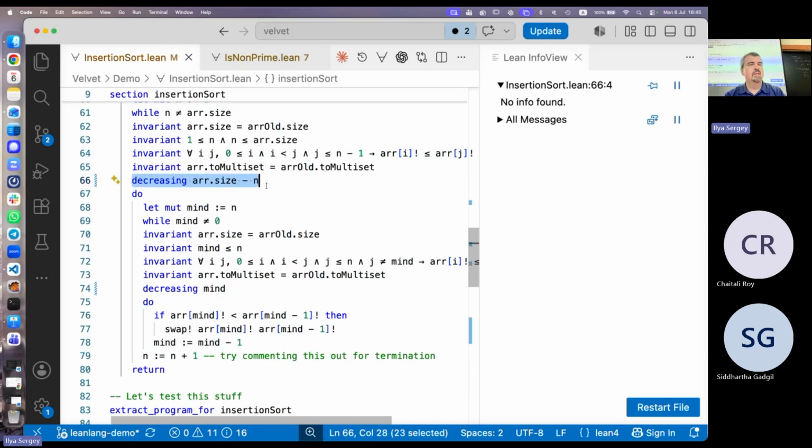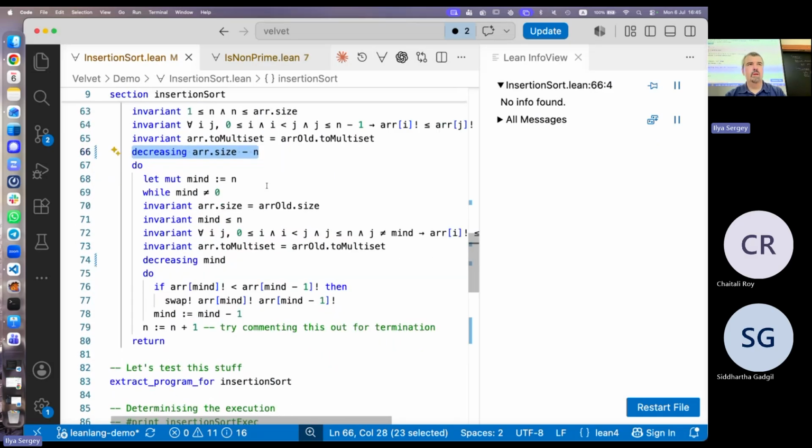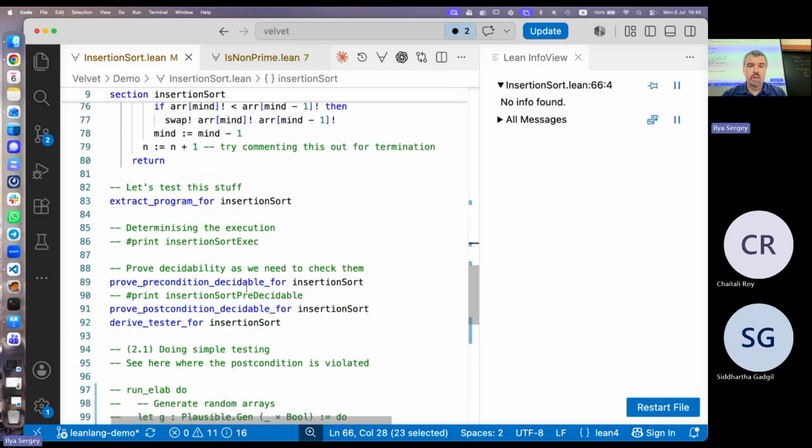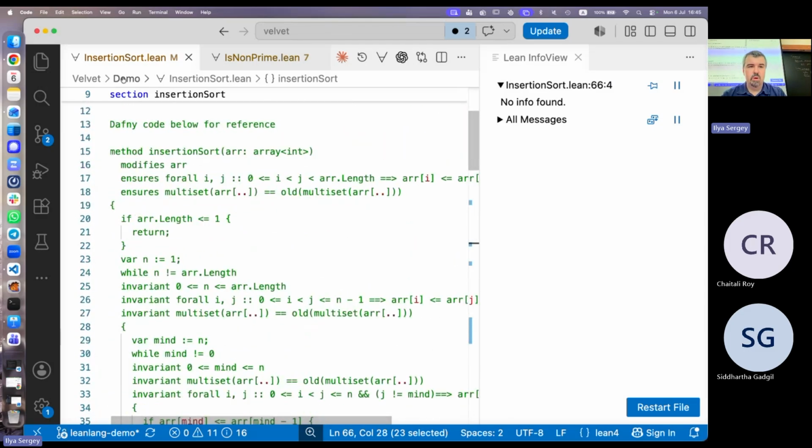So this is the syntax that Daphne has adopted, and we are following it in the same way, just not to confuse people. So in Lean, I think it's called termination by, and then decreasing, something like that. So okay, that's in vanilla Lean. Okay, so that was total versus partial correctness.